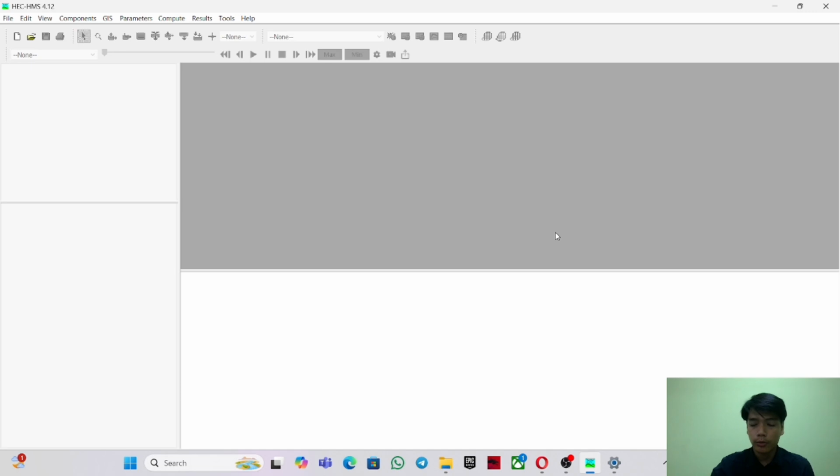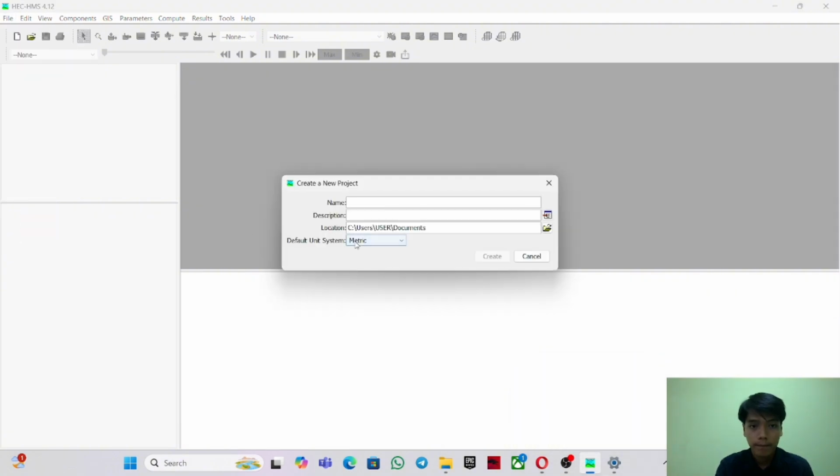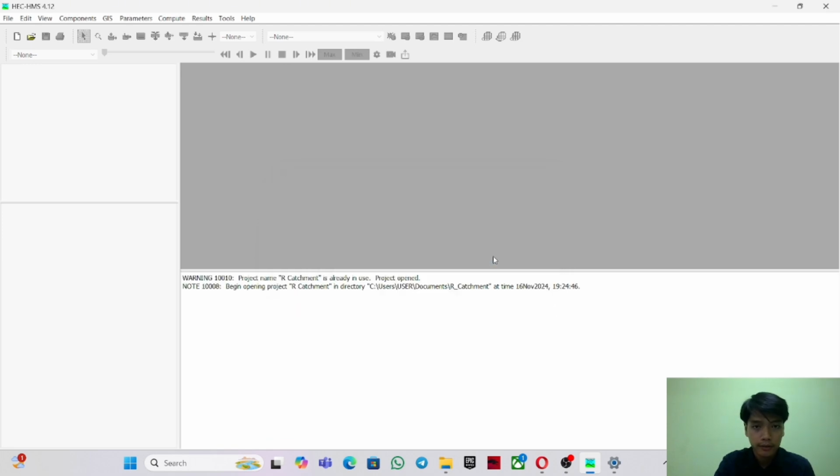Now for task 2, we create a new project in HEC HMS application. We go to File, click New, and then in the name section, we put R catchment. And then under the description, we put 25 year, WR 25, RE, 3 hours. And then we click create.